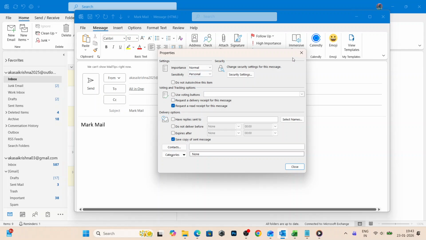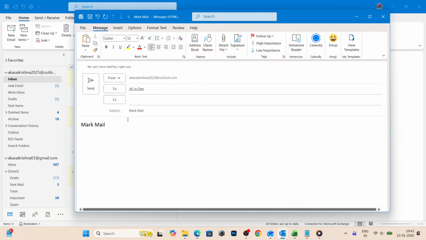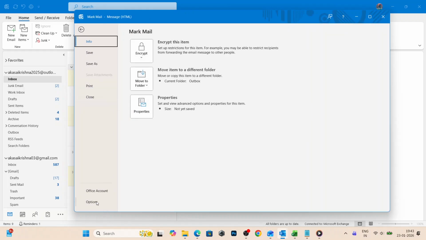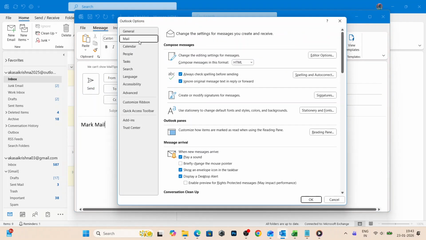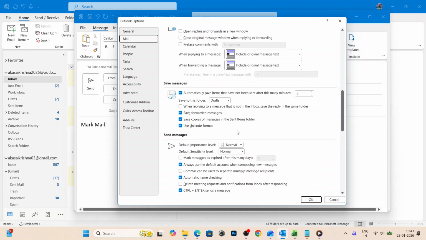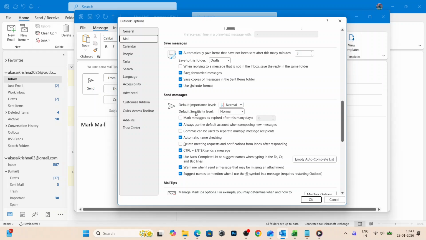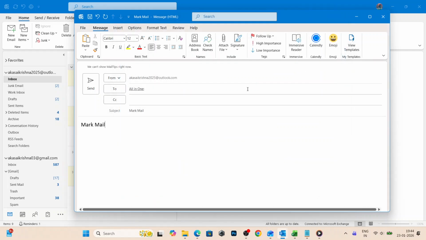If you'd like every message you send to start with a specific level by default, you can set that once and forget it. In Classic Outlook, go to File, then Options, and select Mail. Scroll to the Send Messages section. Find Default Sensitivity Level and choose the option you use most, such as Confidential. Click OK to save. From now on, new messages will carry that label automatically, and you can still change it per email if needed.